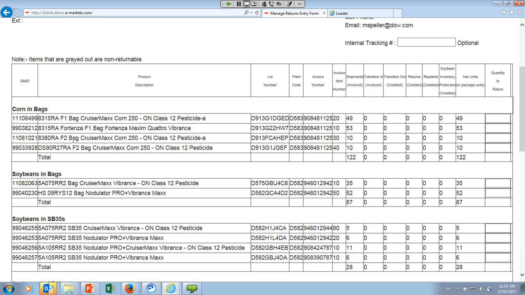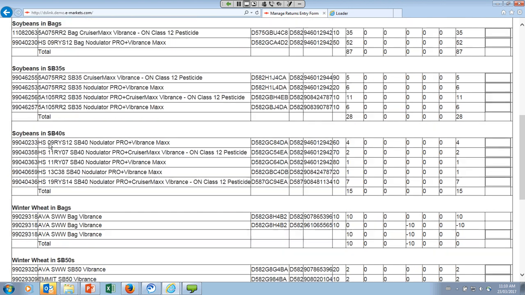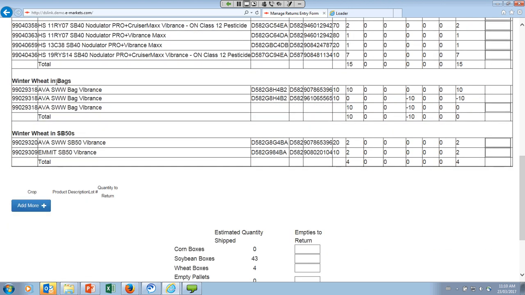So you might have the same exact product. Trying to find one. So here we have winter wheat. It's all the same exact product. The GMIT, which is a global material ID number, 990293118. It's Ava with Vibrance. There's 2 lines because it came in on 2 different invoices. There will also be 2 lines if it was a different lot number on the same invoice. So again, each line represents a line on an invoice.